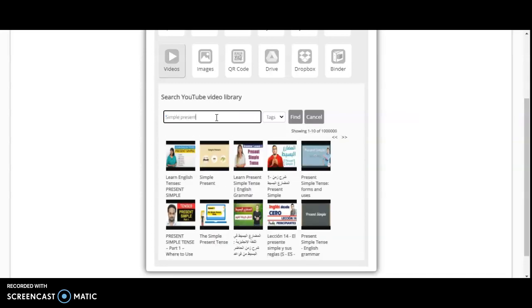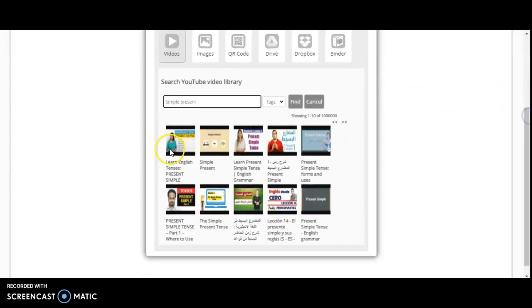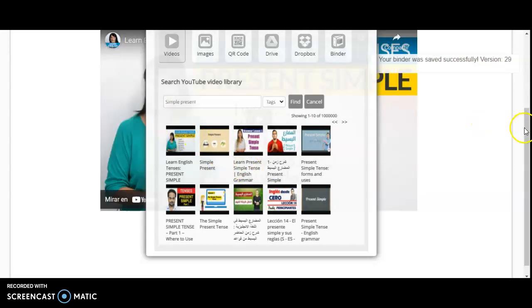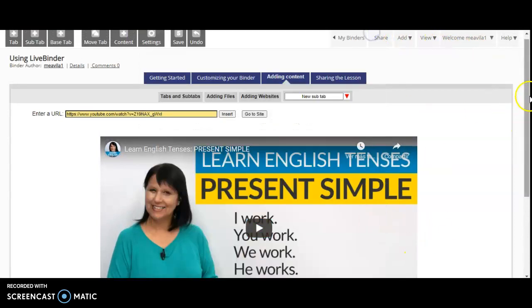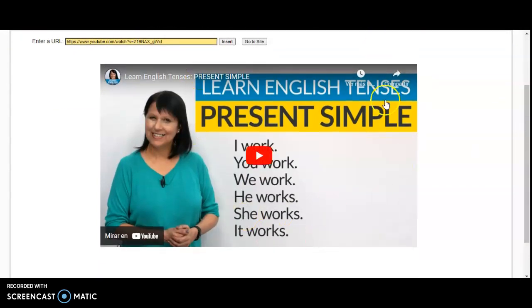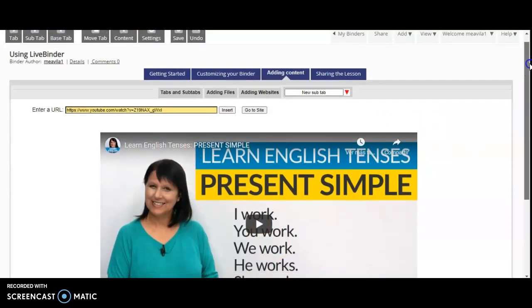or the target word to find the video, and then you will have the options to choose which video you want to add. We're gonna add the first on this tab, and it will immediately pop up here on your binder.